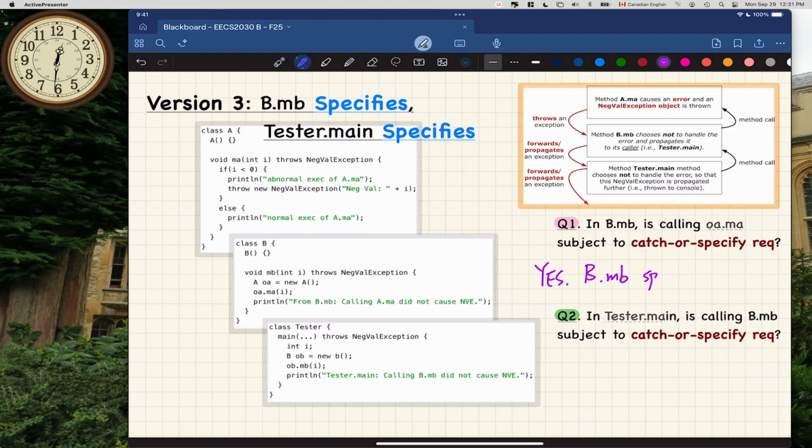B.mb specifies it. Specified negative value exception. And also for tester.main, also specifies it, right? Doesn't catch it. Yes. So tester.main specifies the negative value exception.